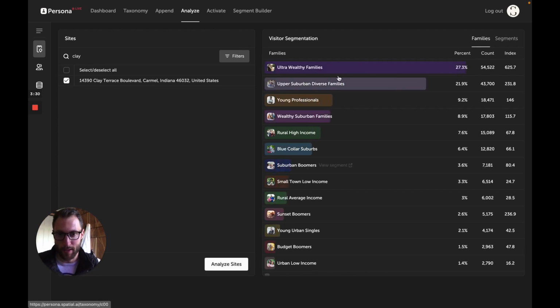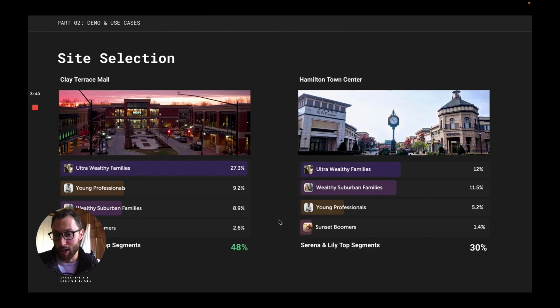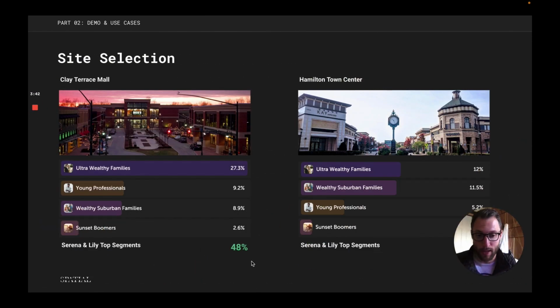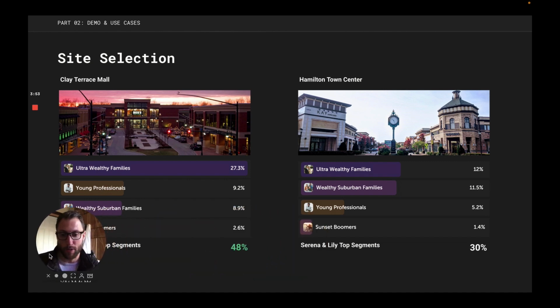We'll analyze that. All right, okay, 27% are coming from ultra-wealthy families, young professionals, wealthy suburban families, Sunset Boomers. Okay, so this is already looking like a better location. I already added these up, and we can see that 48% of people that are coming to this Clay Terrace Mall way over-index on visiting Serena and Lily's location on the coasts, whereas Hamilton Town Center, 30%. So there you go. That's how you do site selection using PersonaLive.